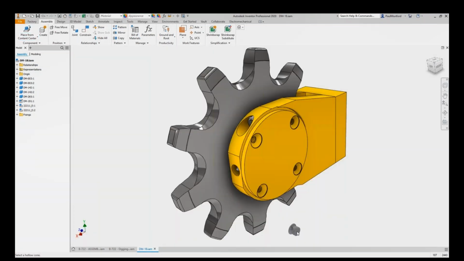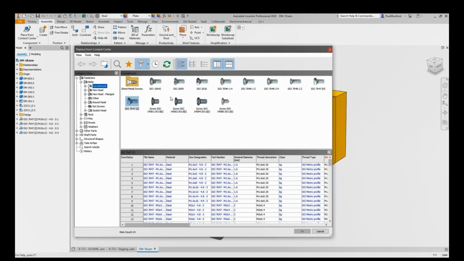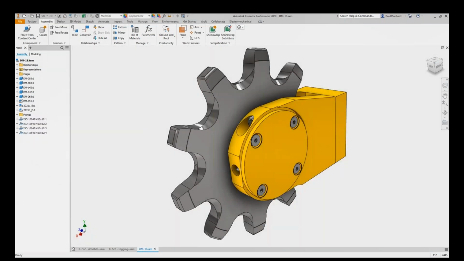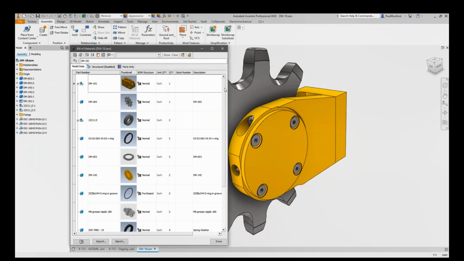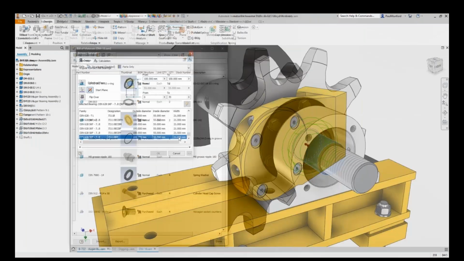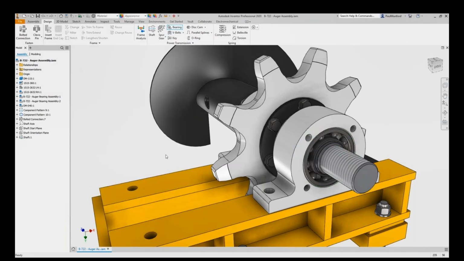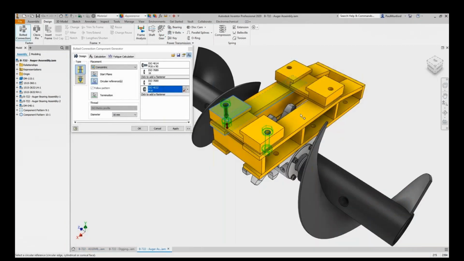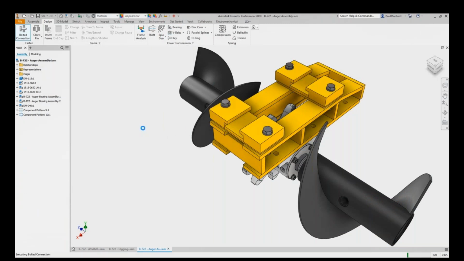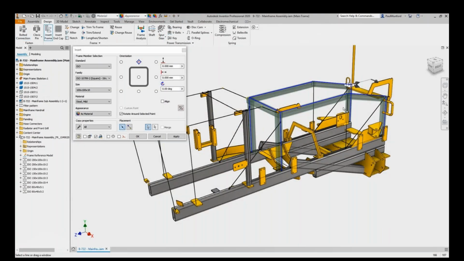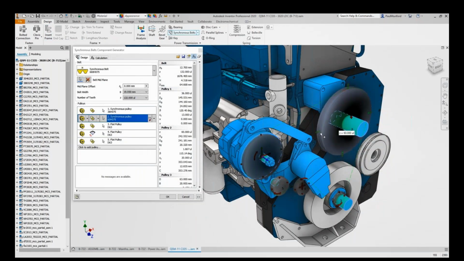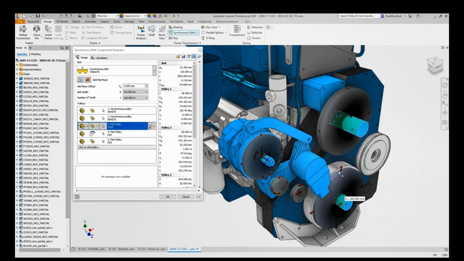In this example, you can see that parts are inserted directly from Content Center. And notice how the parts automatically size themselves to suit the feature selected. Once inserted, Content Center parts can be resized or redefined from the library and contain all the information needed to automatically populate your bill of materials. Content Center supports Inventor's design accelerators, a collection of rule-based design tools that allow you to quickly generate components around your functional requirements.